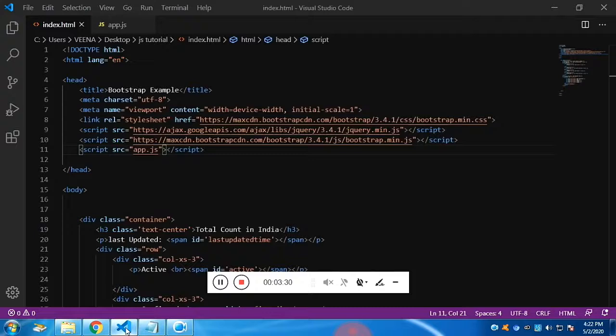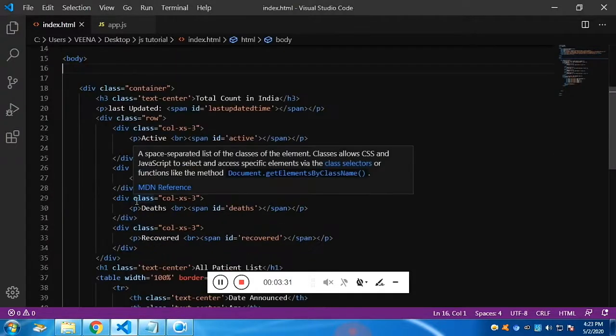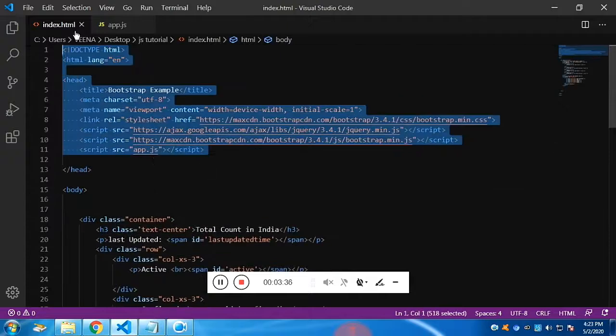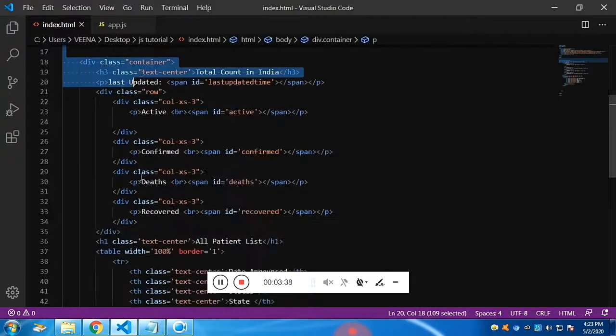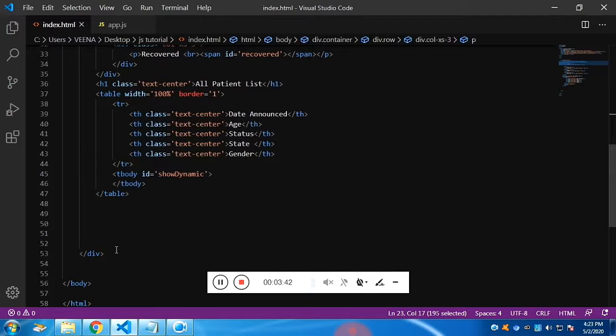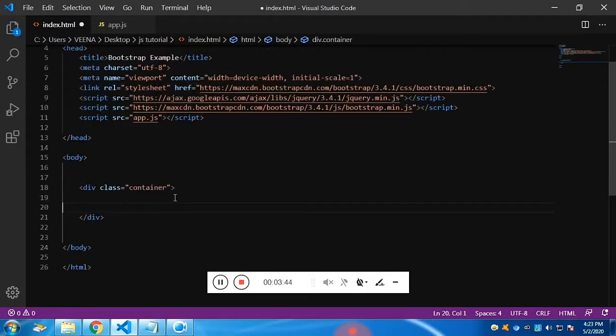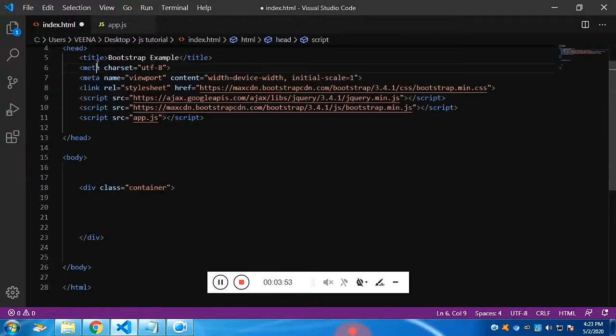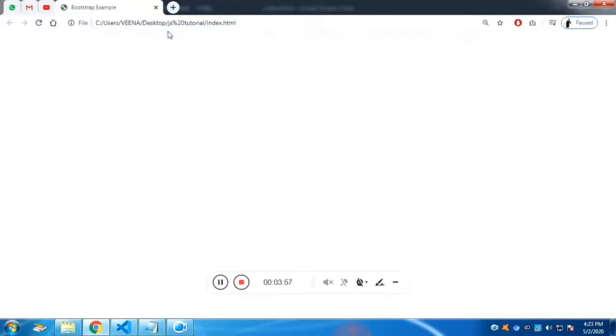Let me start from scratch. Let me remove everything. Here we will require one HTML page and one JavaScript page. It's a Bootstrap template. That means the CDN is included, and I have included my JS. Let me remove all the JS and start from scratch. Fine. Now let's start with the HTML. If you refresh, you will find nothing.